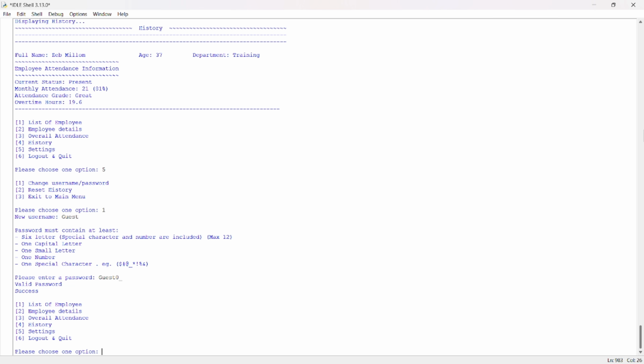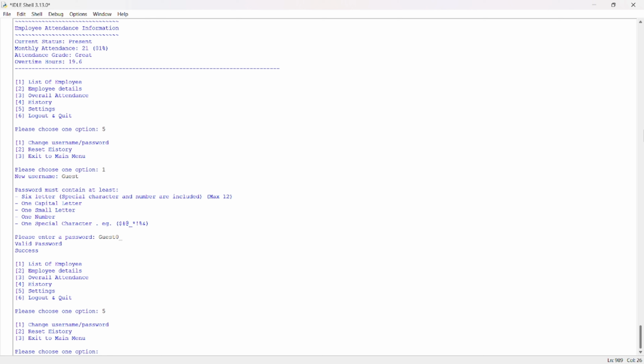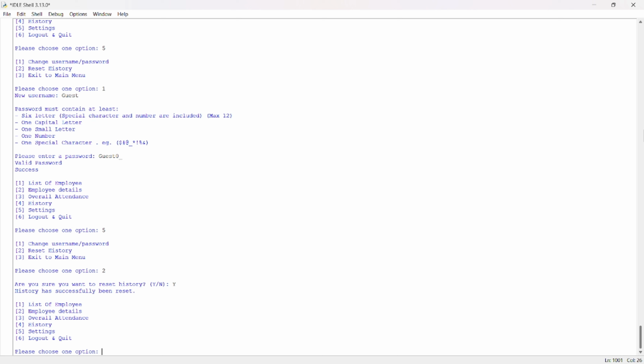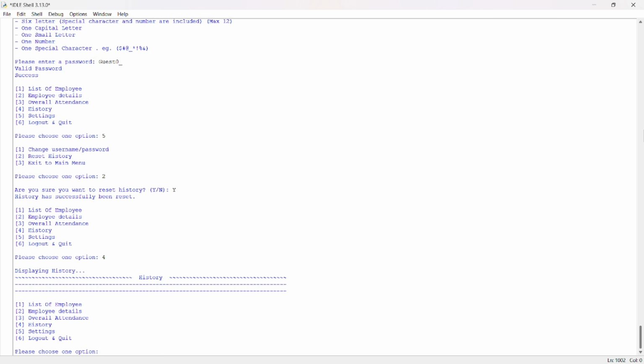When the user chooses number 5 again, there is another option, which is reset history, number 2, where users are asked to confirm if they want to reset the attendance history. If confirmed with Y, the history text file is cleared and reset, with a header indicating it has been reset. But if N is chosen, the reset action is cancelled.